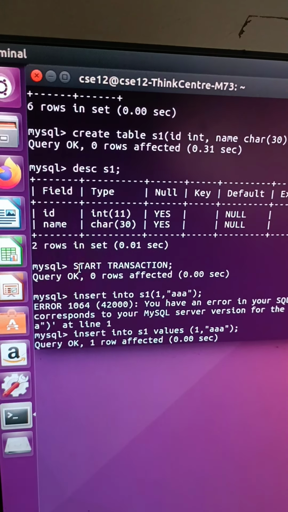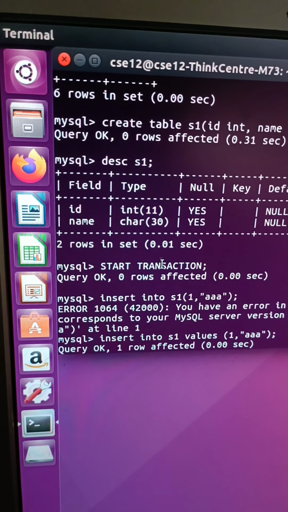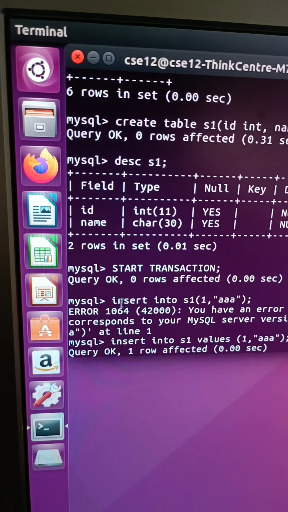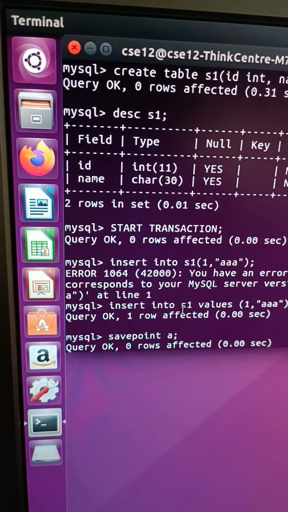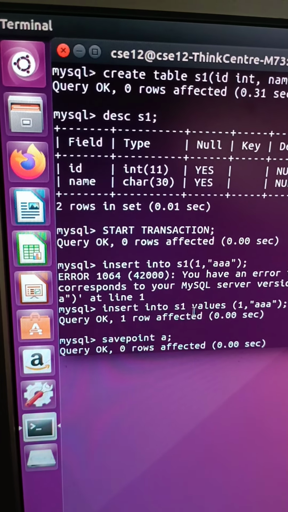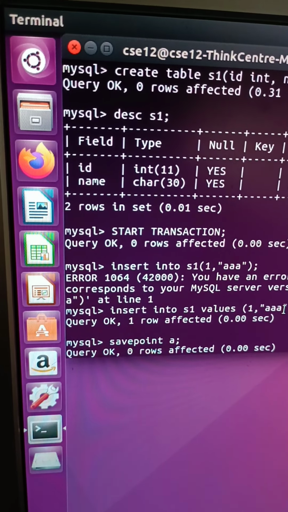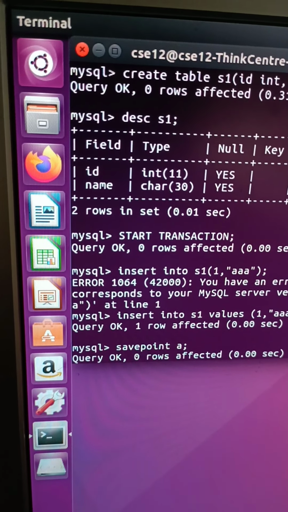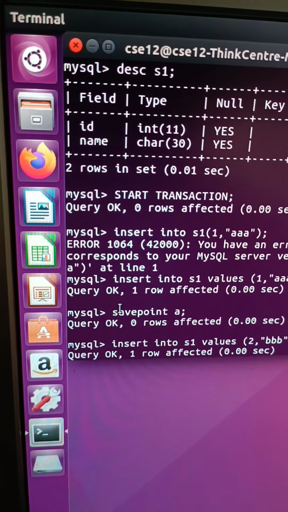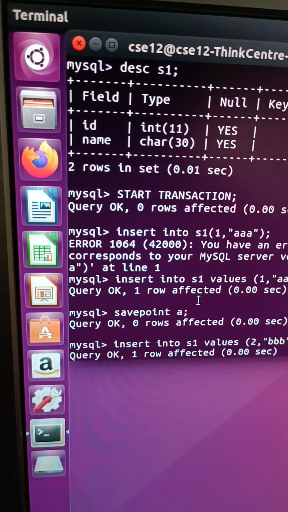After that you have to take start transaction. Our transaction will start here. Then I'm inserting the values. Insert into S1, table name is S1, values 1, then AA, I have given the name for that table. Then I am saving this one, savepoint A. This will be saved temporarily.